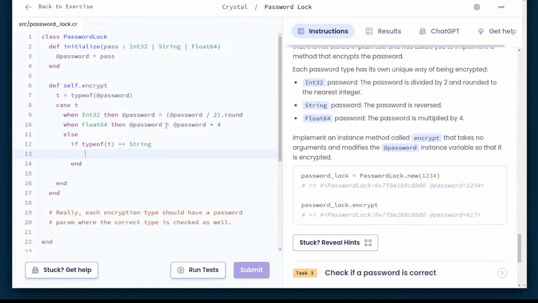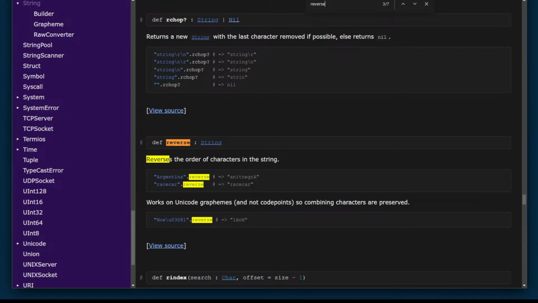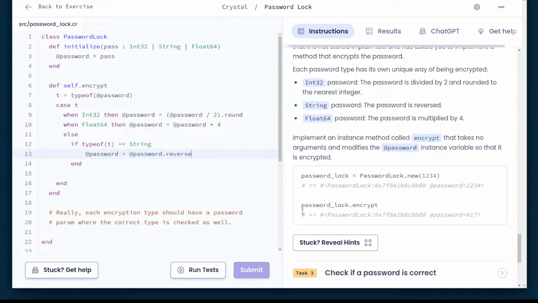@password equals @password.reverse. I'm going to cheat really quick. I actually have the string docs up right here. Well, I'll go to that. Click right here, find reverse. Yeah, you can just call reverse. Of course. Why was I worried? Good job, Crystal Lang. Why was I even worried?